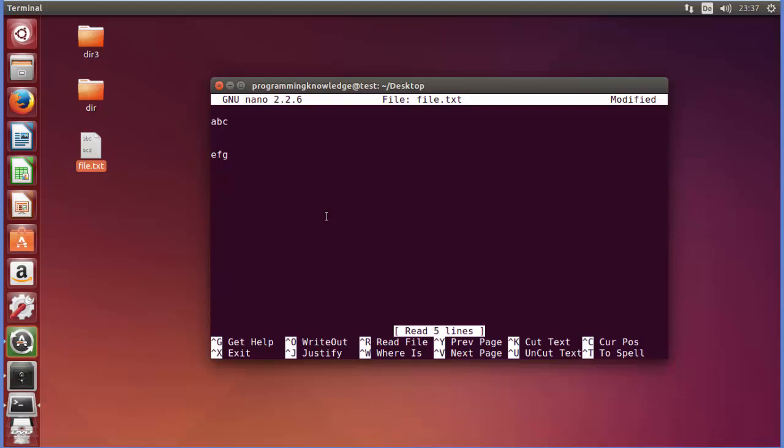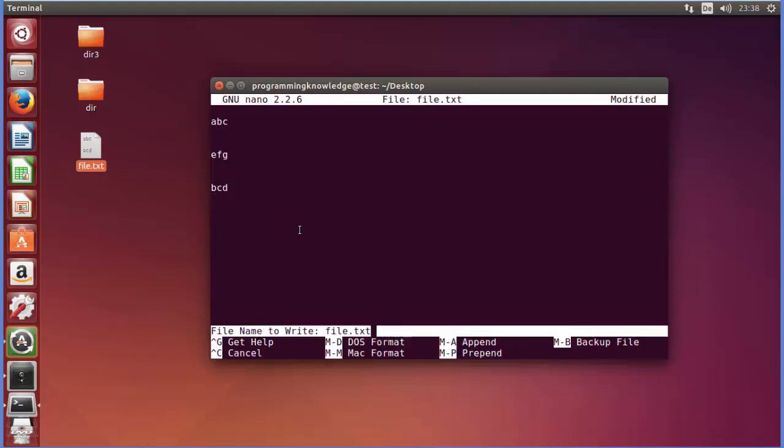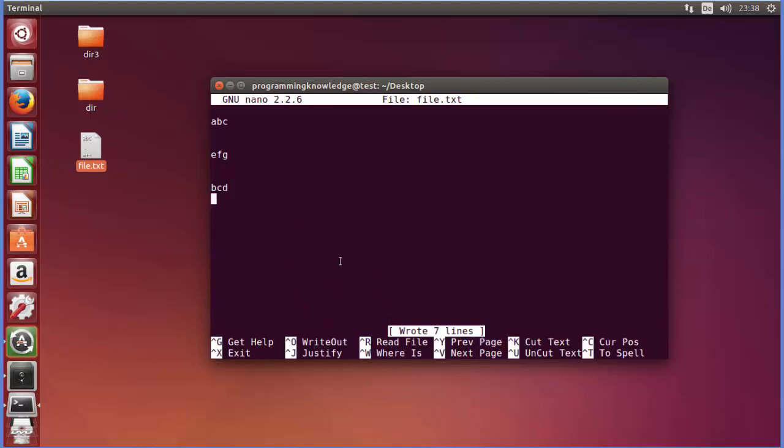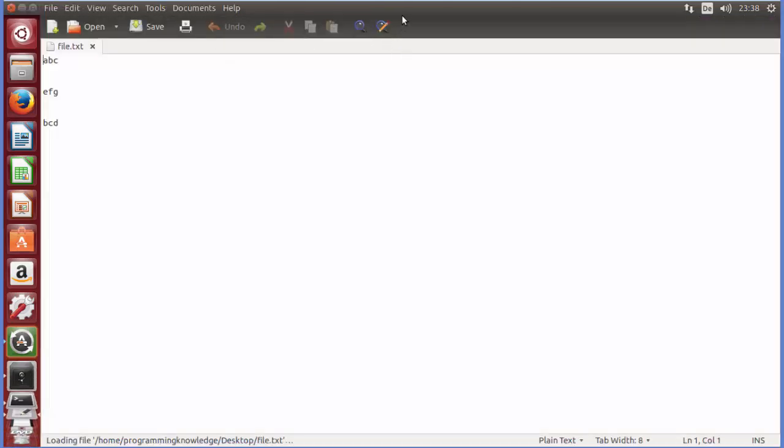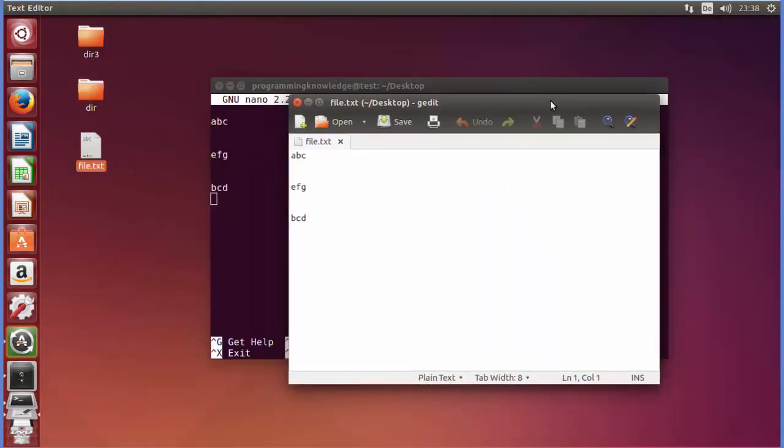And for example, I want to go down and paste it here, I can press Control U. You can see this command, which is Control U, which stands for uncut. So whatever you have cut, I will press Control U, you can paste it like this. Okay, and then press Control O to save the content, which is going to ask you if you want to save it. When you press enter, the file content will be changed, and you can see the effects here.